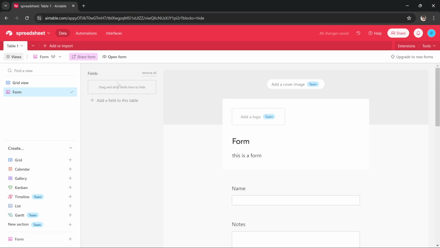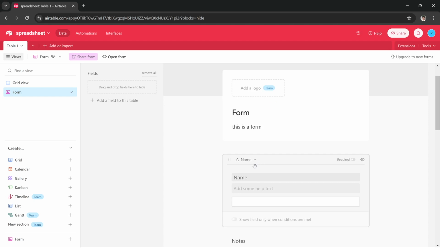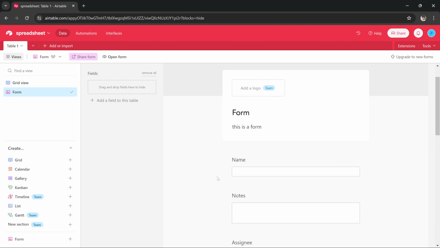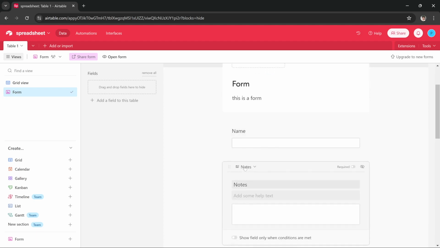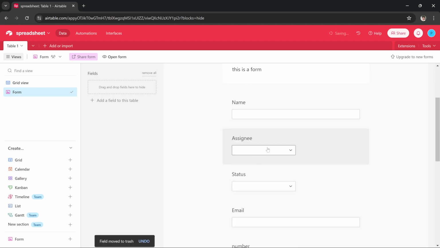Then you can drag and drop fields to this form. Like there is a name field. If you want to delete it, you can simply click here and then press delete field. But keep in mind that if this is the primary field, then it cannot be deleted. You can only delete the other fields, like this one. I just delete it and it is deleted.